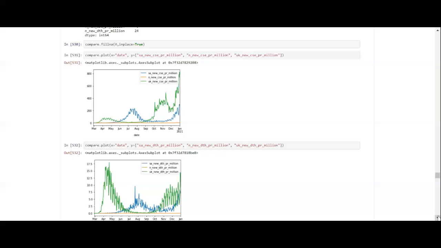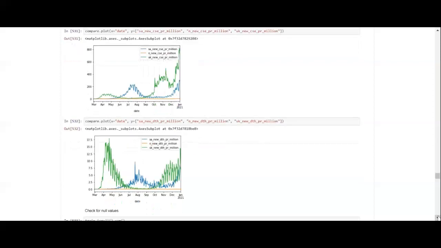So now we're getting to the actual analysis, which is what you want to see. So we're comparing South Africa, Nigeria, and the UK. The UK is green, so you can see that the UK has the most cases, and that's to do with this new strain that's a lot more contagious than the original virus.